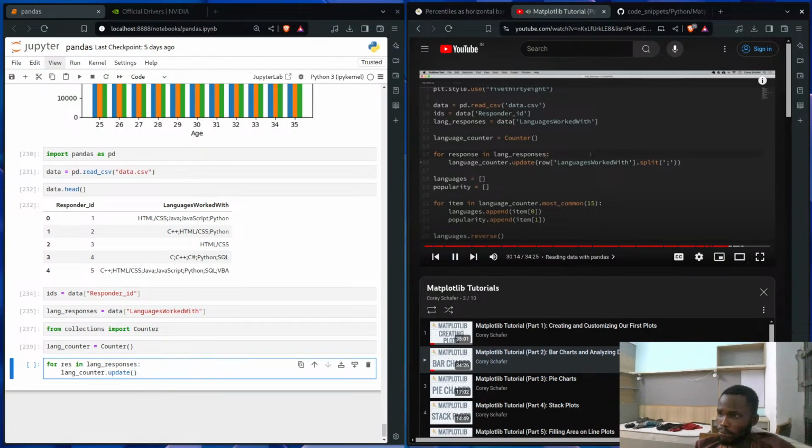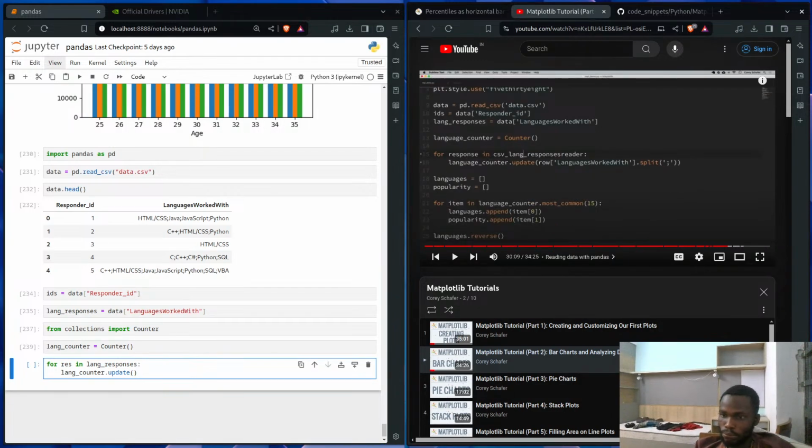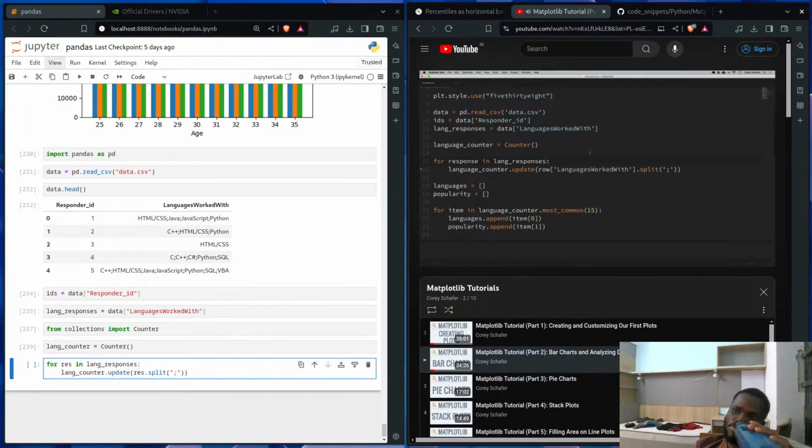update that counter. So that simple update to our code there should work exactly the way that it worked before.